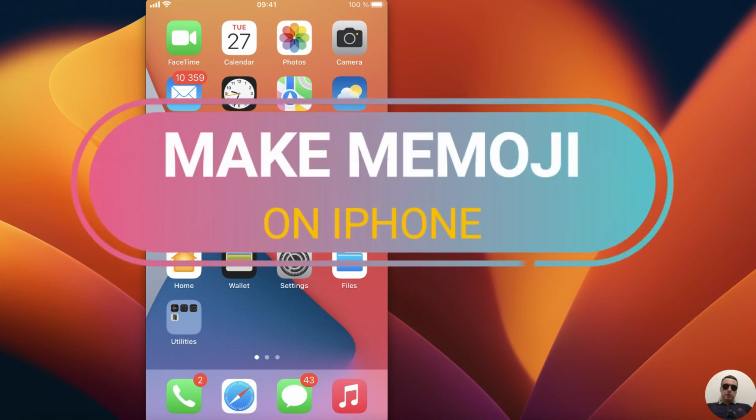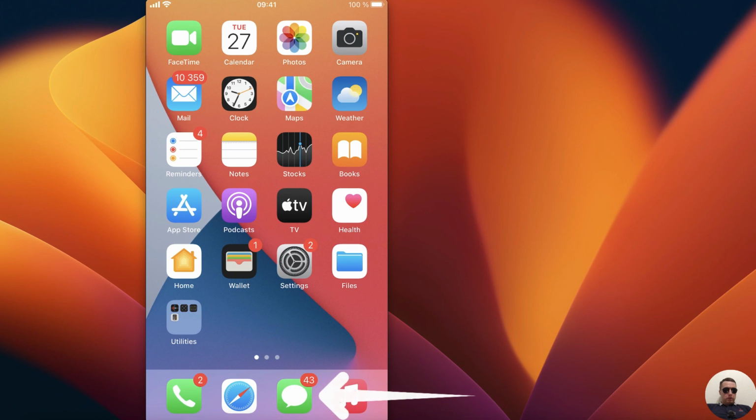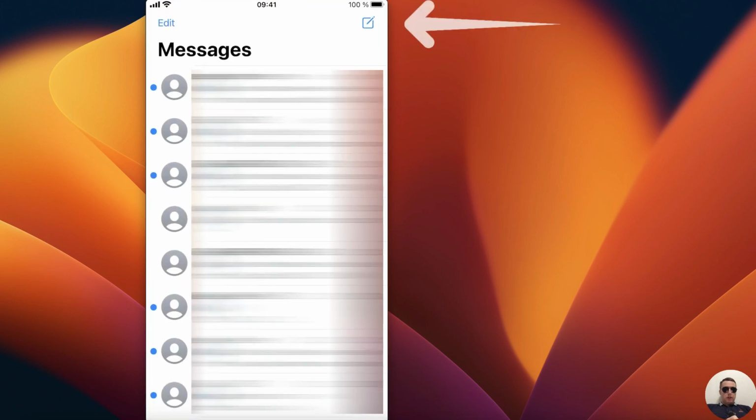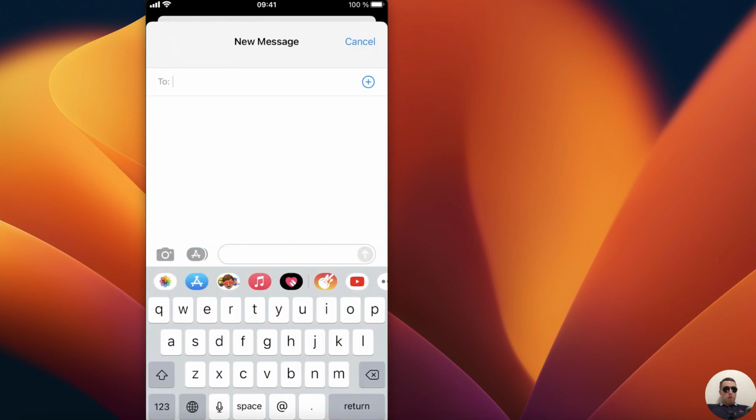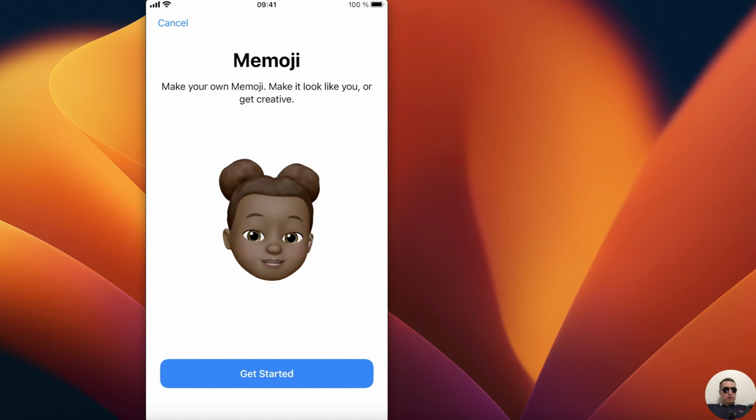Hey guys, how to create and use Memoji on your iPhone. For this, go to the Messages, here start a new message, and in the bar choose Memojis. Then tap plus to create a new Memoji, and let's get started.